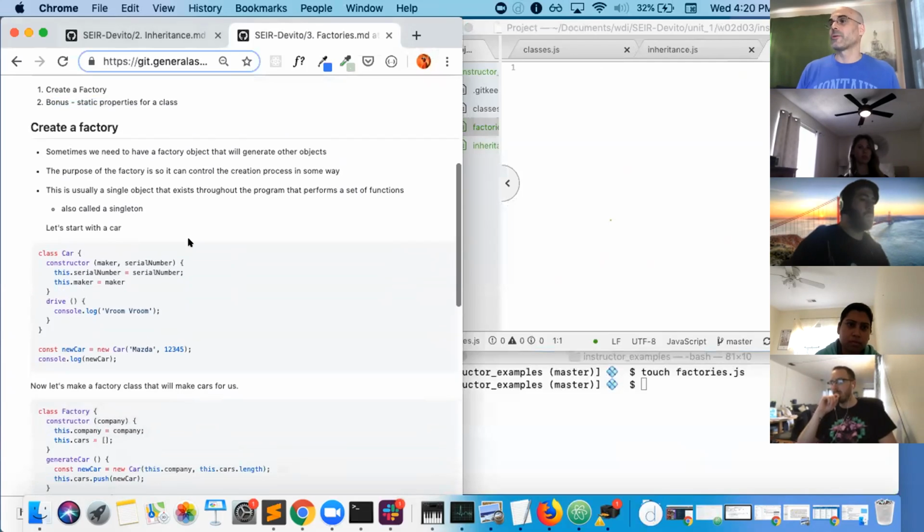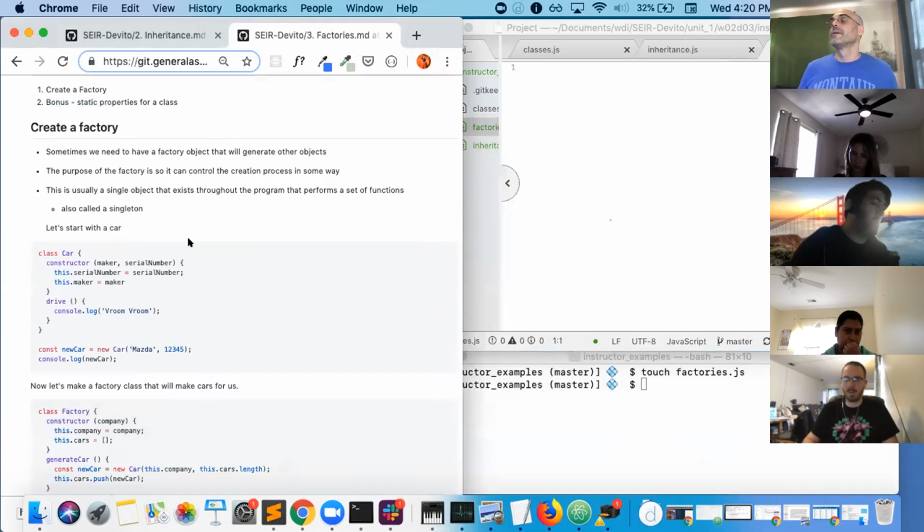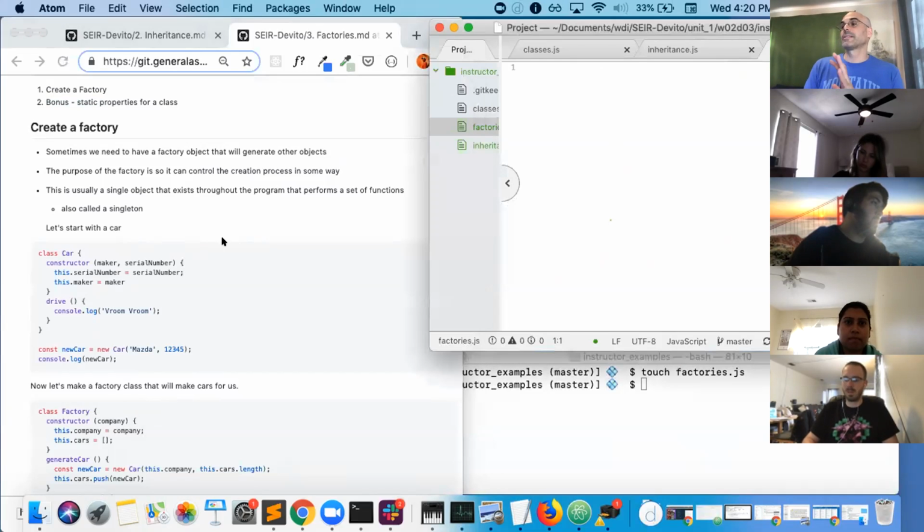So creating a factory. Sometimes we need to have a factory object that will generate other objects, okay? Easy enough. The purpose of the factory is so that it can control the creation process, just like a factory insinuates it does, right? It's usually a single object that exists throughout the program that performs the same thing. We call the factory, it produces the thing. So, think of like we're creating users. Maybe we have a factory that just spits out the users. Spit out a user, spit out a user, spit out a user, right? And conceptually, it's kind of the same thing.